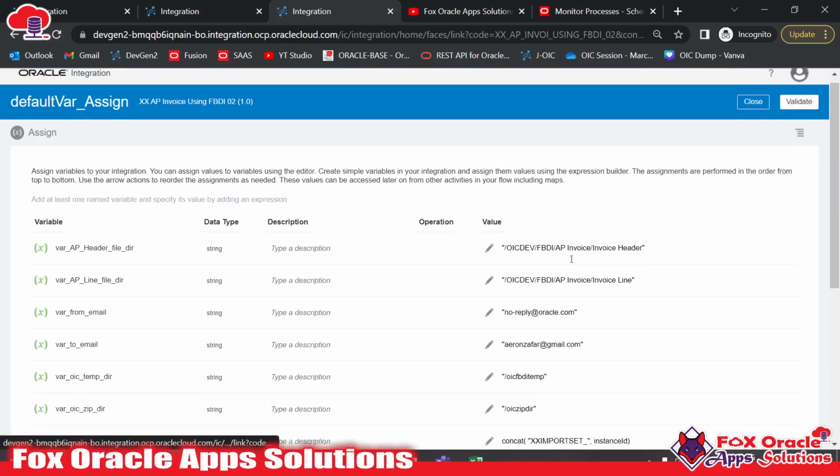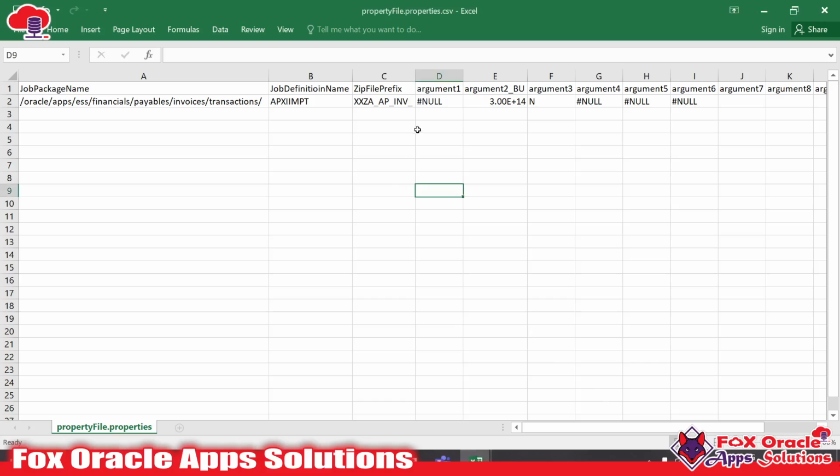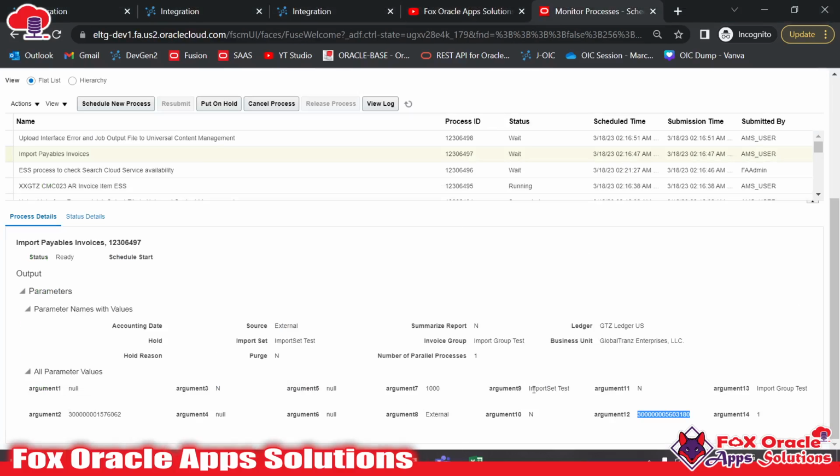Now we also require here, if you will see, the source, right? If we run the import program, if you will see here, we require the source, right? For the import set, we have already created a variable, right?